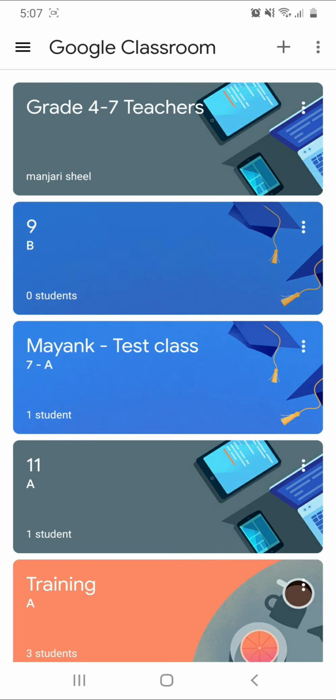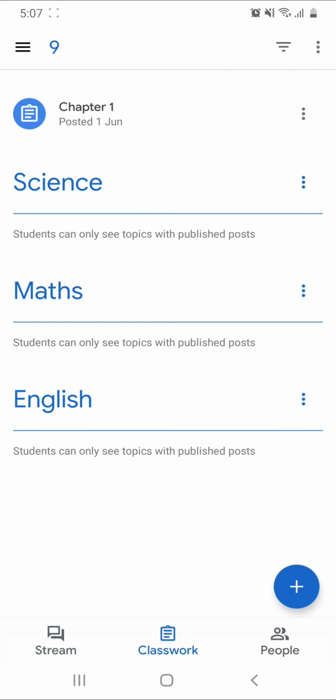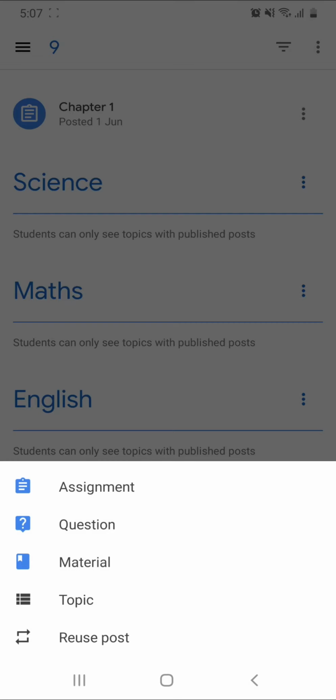Okay, I'm going to go into the class that I want to create a test for. Okay, so this is what my class looks like. So I am going to go in classwork, which is at the bottom of the screen. Now once I go to classwork, I will click on the plus icon at the bottom right corner. This will allow me to create an assignment, right?